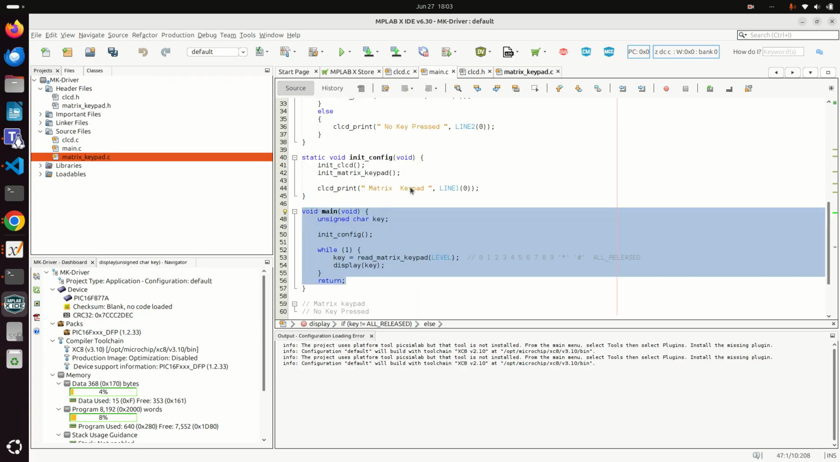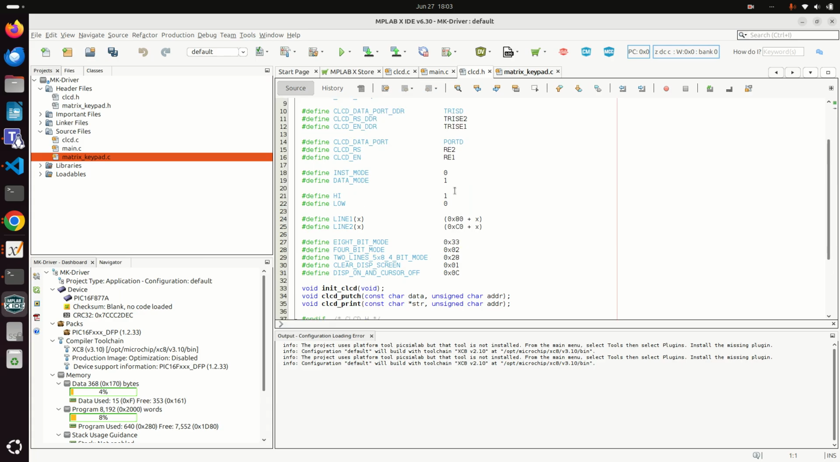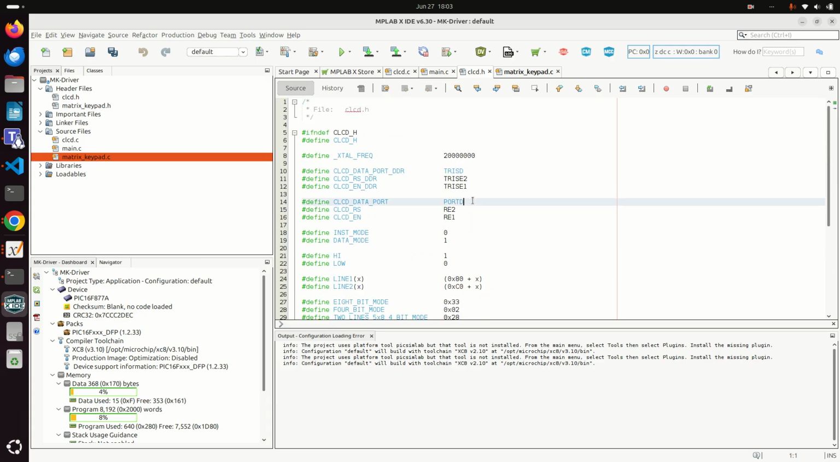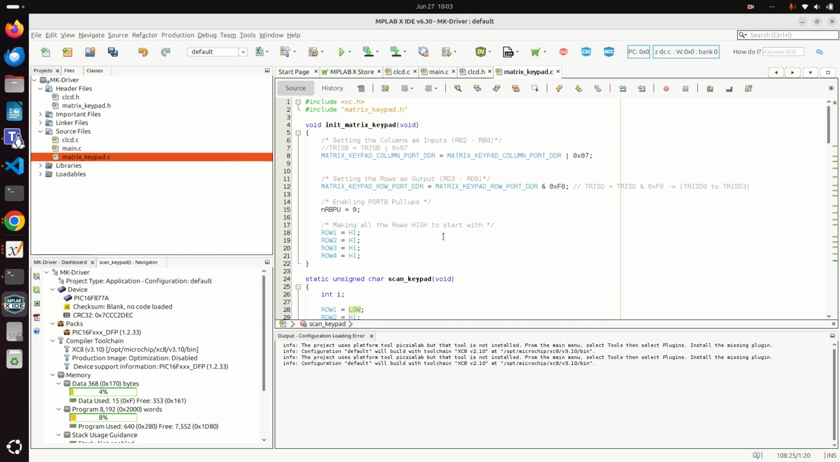And this one also we discussed. And the CLCD.H macros, this one we discussed in the previous session. For the data port we are using port D, and these are the data direction registers. So that's all about the matrix keypad.